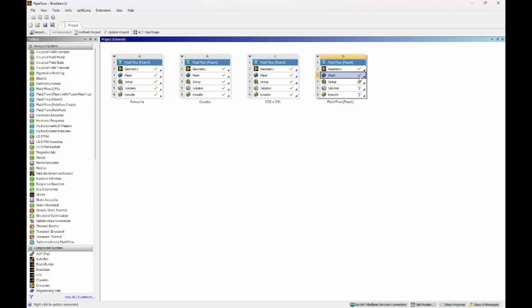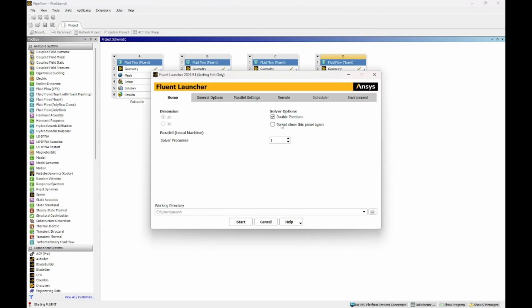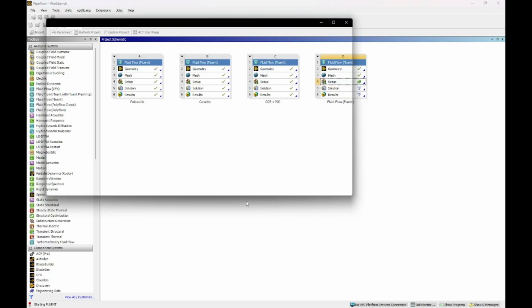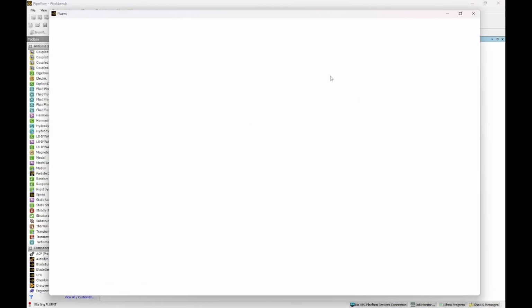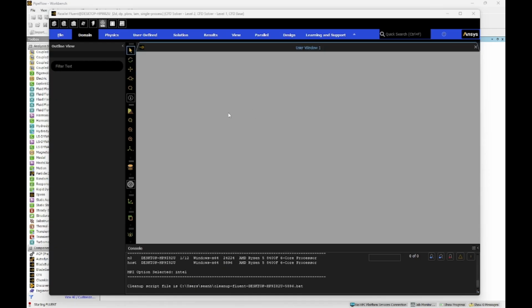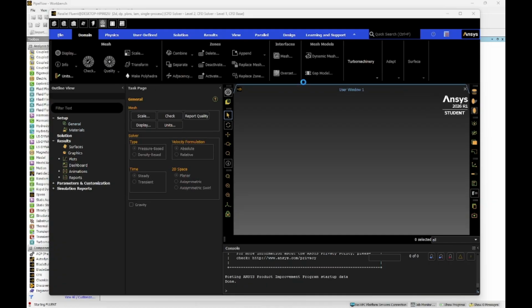And once you get that green check mark, that's how you know you're good. So then we're going to double click setup, click double precision, and start that up. We're going to have a window pop up. And this is where you're going to change all of your parameters for your Couette and your Poiseuille and your combination of two. We're going to do Poiseuille first because that's how I started. We're going to let this load.